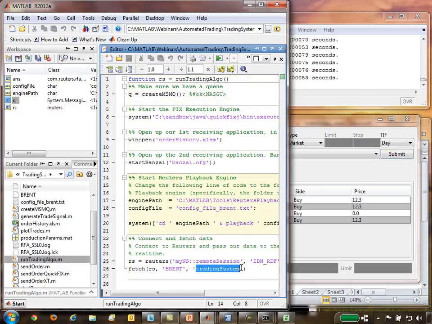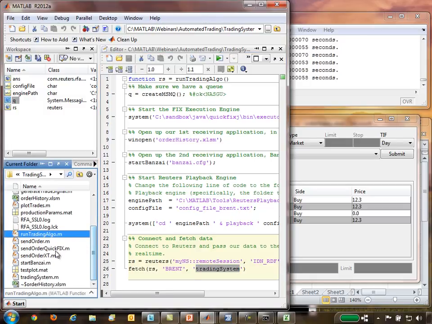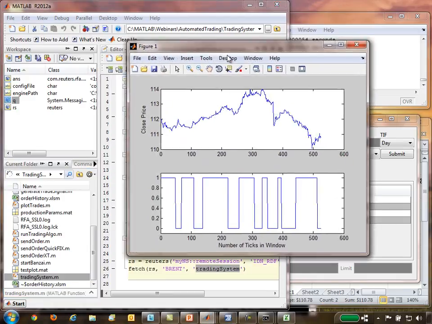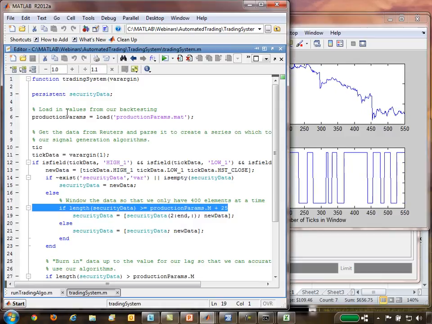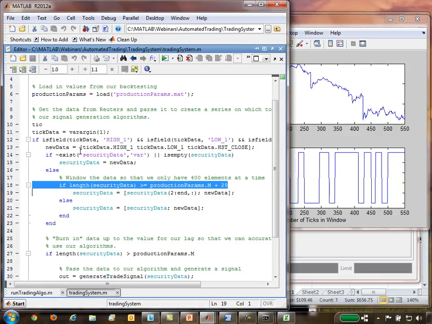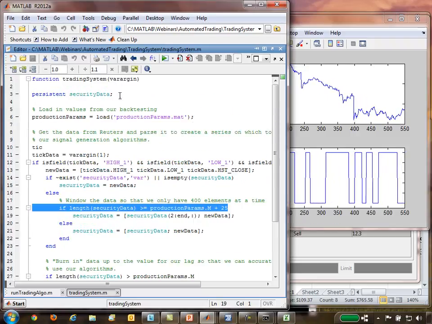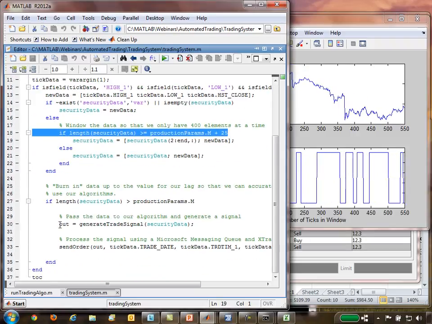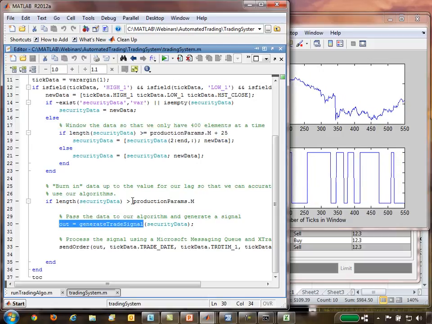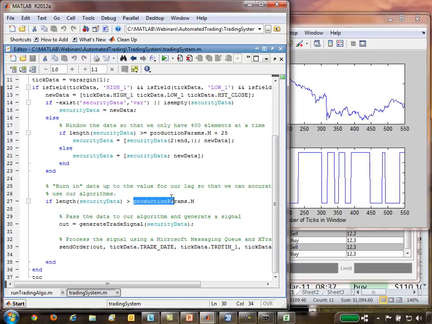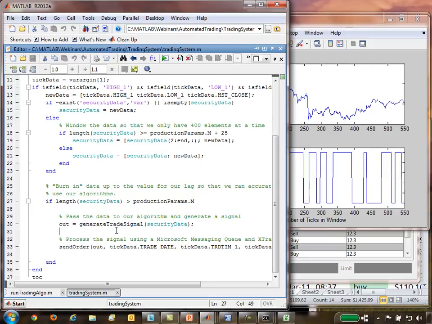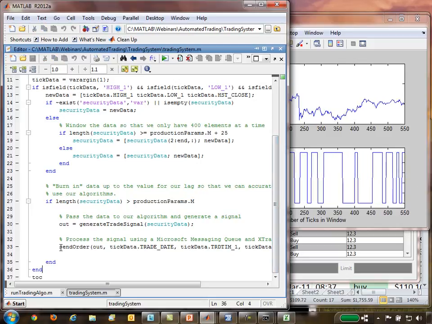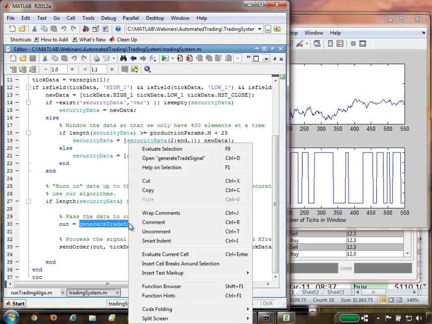So I have this trading system function. If we go in and look at the trading system, what is it doing? Well, now you can see the plot is occurring. It should be starting to send and receive orders. What we have is basically the logic behind the trading system. A lot of this is setting up monitoring of the security data. It's pulling in the security data, and then it's going to start generating a trading signal once the length of the security data is beyond this production parameter M. So once we're beyond the initial burn-in rate, it triggers this part of the code, which you're seeing being executed here. So we can see we have basically two components: a generate trade signal.